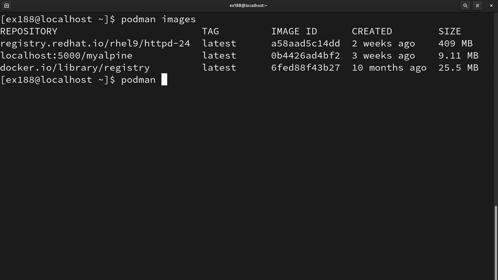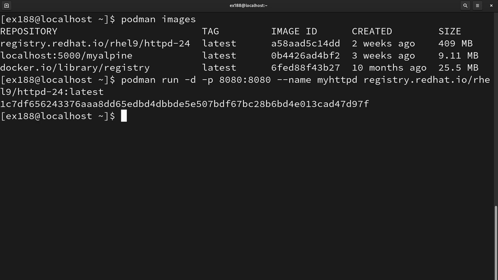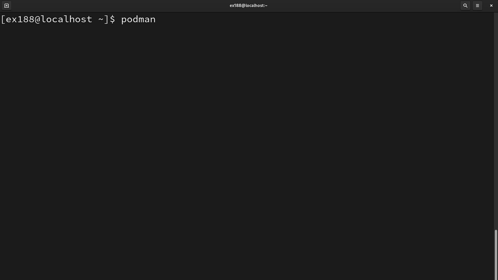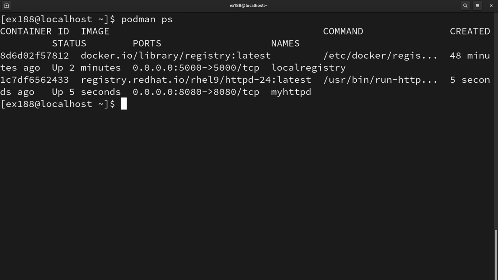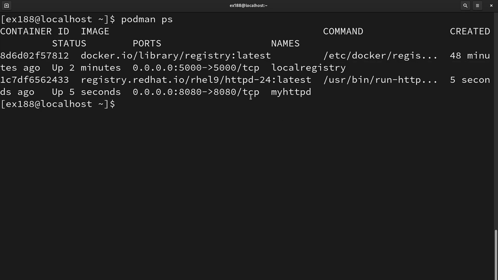Let's run it real quick. Podman run -p 8080, give it a name, my-httpd, and then the image. Let's check this out. It should be running now, up and running. So this was our local registry, and this is our new HTTPD server.